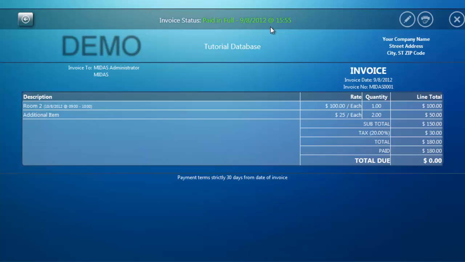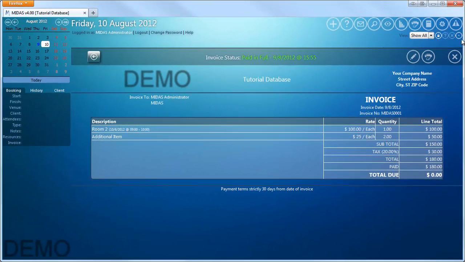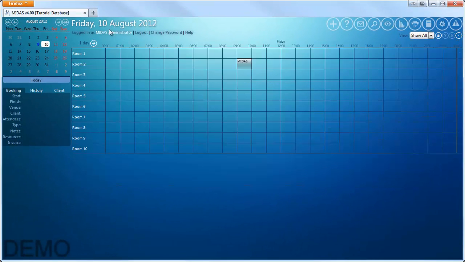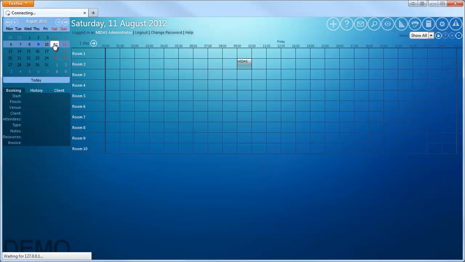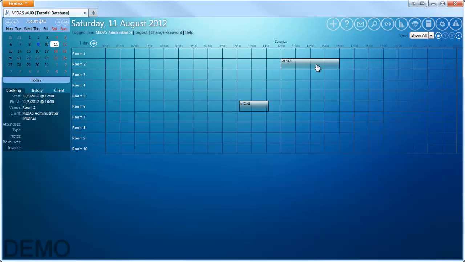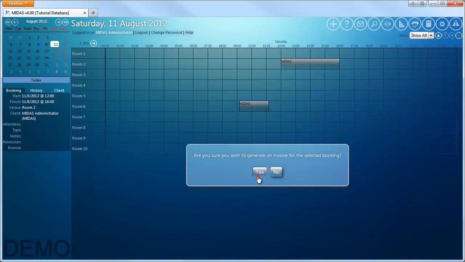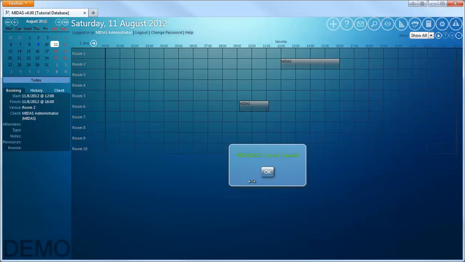So that's the first way to create invoices at the time of booking. You can also automatically generate invoices at any time for your bookings. If we go back to the booking grid, and I've already got another booking lined up on the 11th here. So this is a 4-hour booking in room 2. If I click this booking, I can select Generate Invoice. After confirmation, MIDAS will generate an invoice for that booking for me.